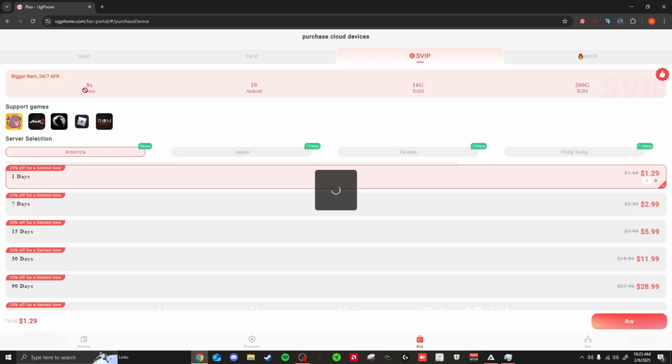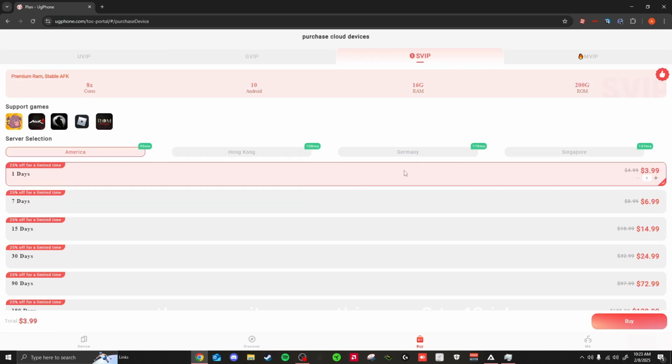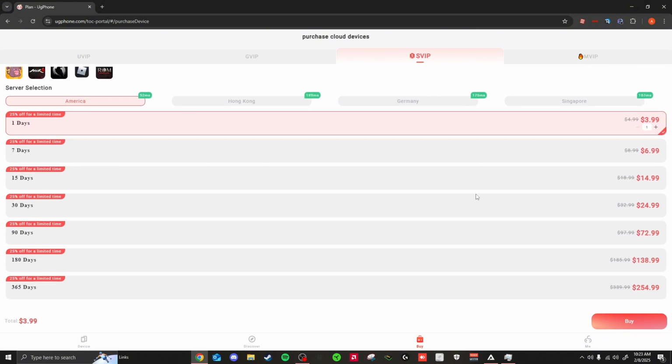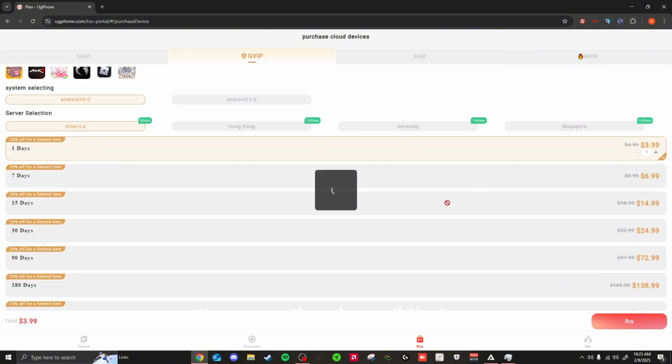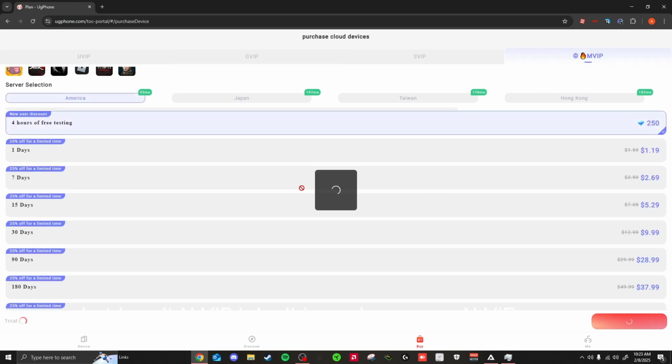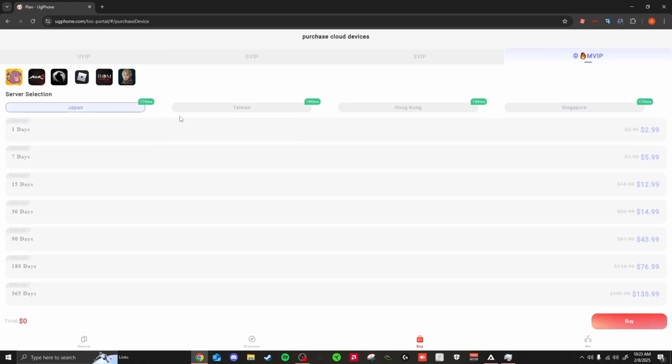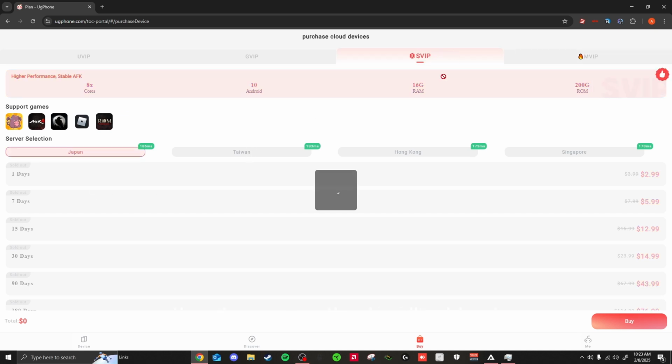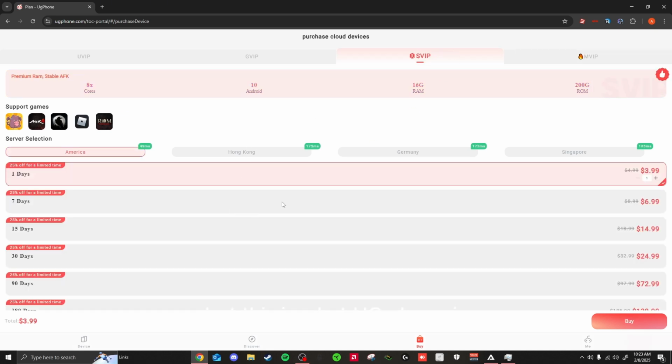Alright, SVIP, these are its specs. This runs 8 to 10-ish. I think they lowered it to 10 because a lot of people were trying to go to 15 or more, whatever. These are the plans, all that. MVIP, I don't know how many MVIP can run. I haven't tested this fully. Oh, there's no more. They're all sold out. But this is what Ugphone is, and we're gonna purchase an SVIP for a day.